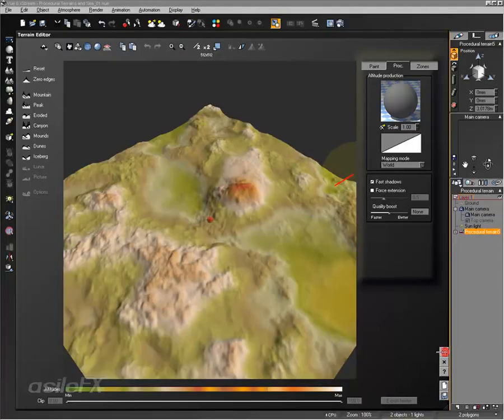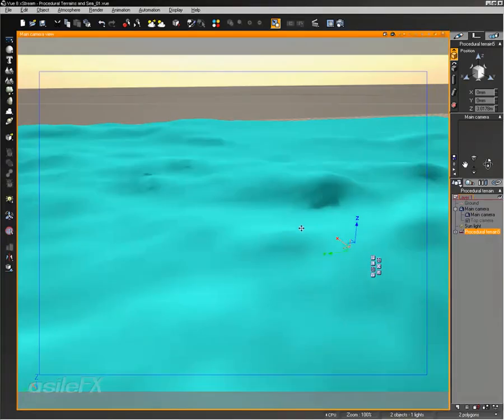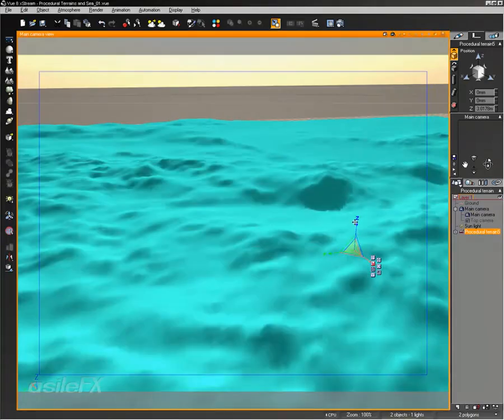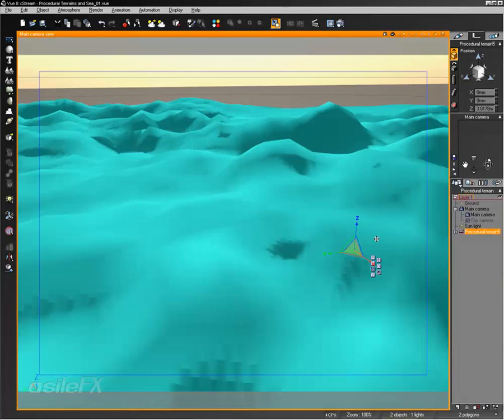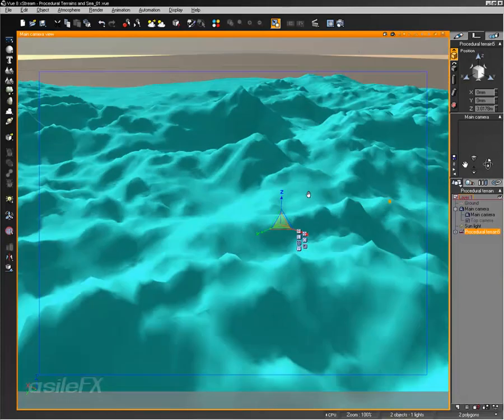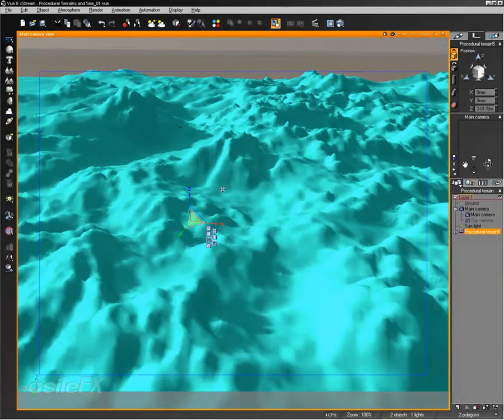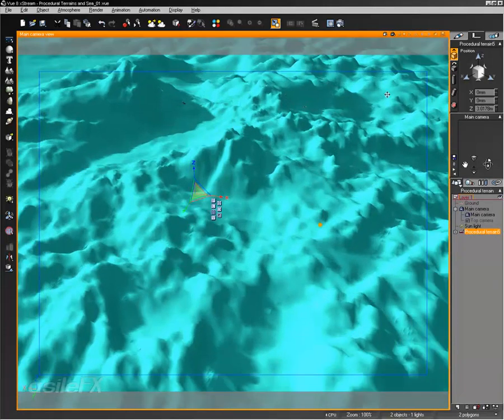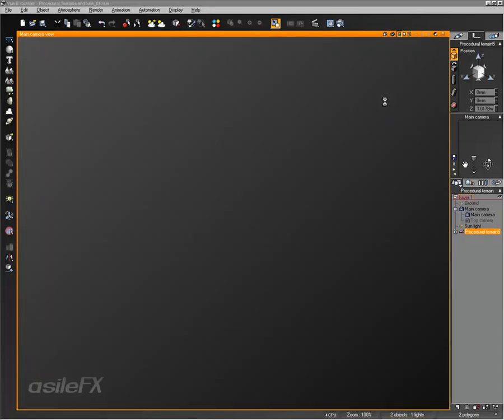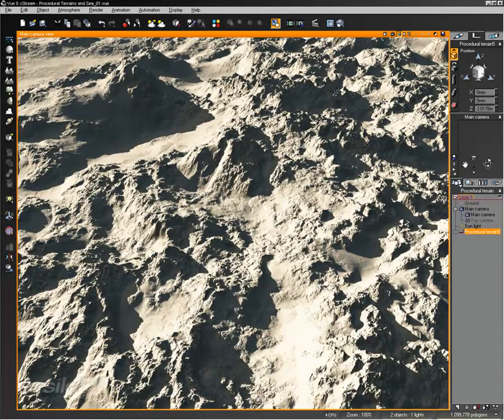And then close out the terrain editor and increase that Z scale. And this is going to give us a really nice looking terrain. So let's go ahead and take a look at a little render without any specific material on it. So now we can see just the terrain itself, which is that default material.